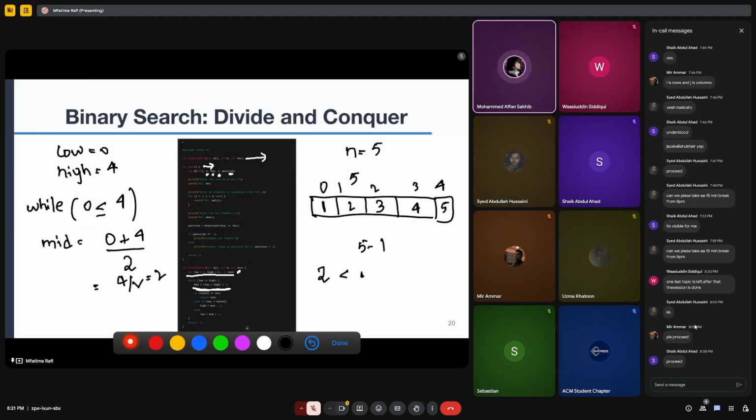A of mid value is a of 2, right? A of 2 is nothing but 3. Is 2 less than 3? Yes, 2 is less than 3. Obviously, it is satisfying, right? So we'll not go for this else statement. Rather, we'll execute this high is equal to mid minus 1.